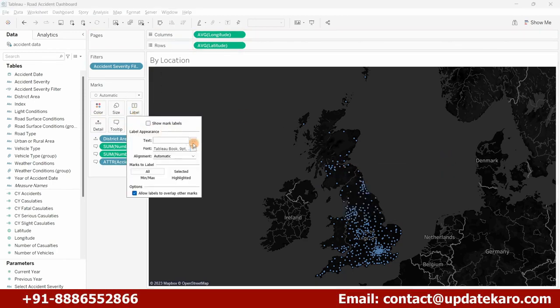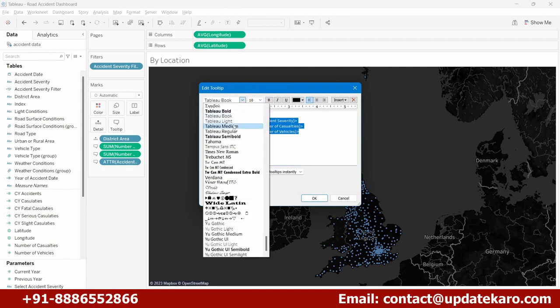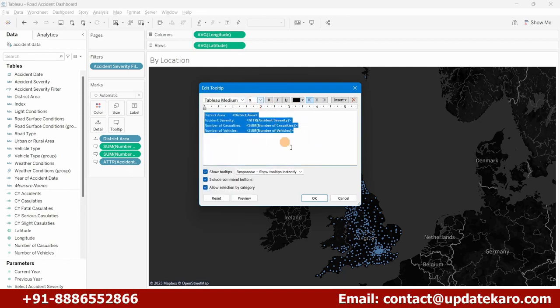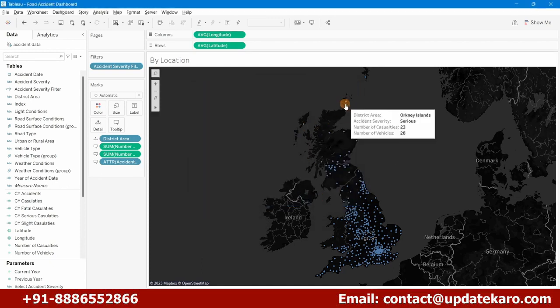So I will just click on tooltip, and we will try to format our tooltip. So I'll just delete the latitude and longitude. We don't want to see this, and we will select everything. We will select Tableau medium 9. Okay. So we can see which district it is, what is the severity, how many casualties are there, and number of vehicles which are involved in the accident. All right. So this is our last chart.